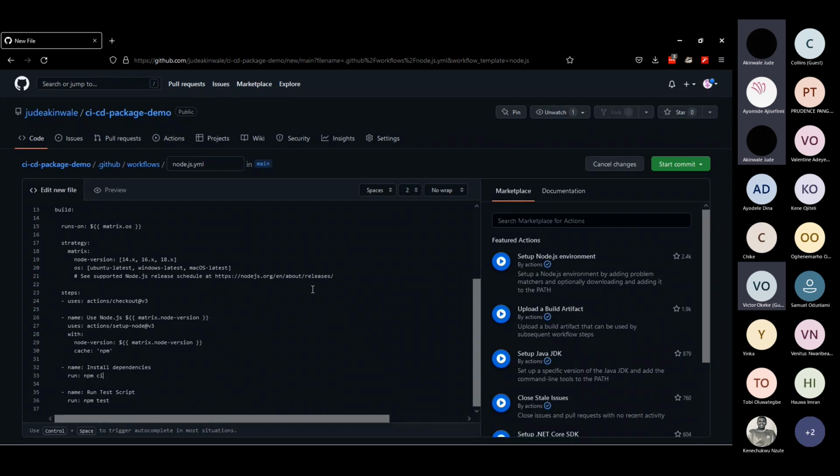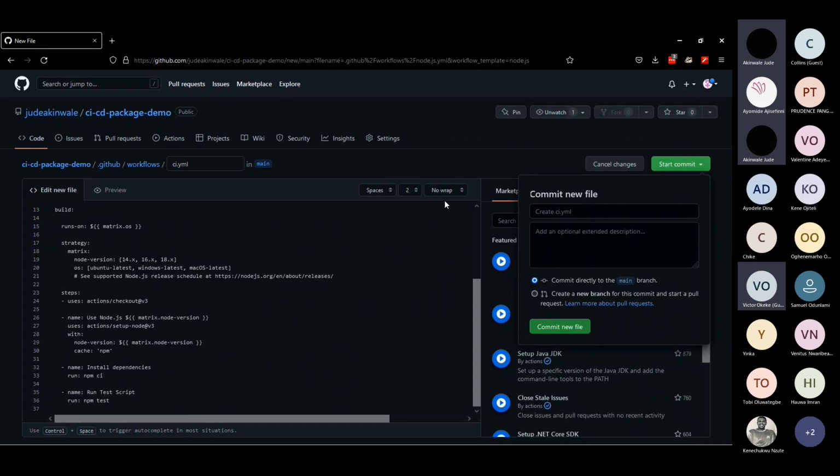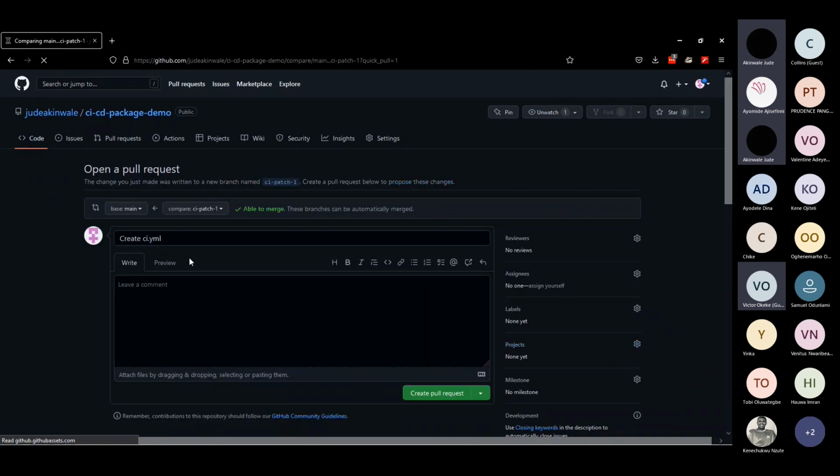So now I can save this. Let me rename this to ci.yaml. Now the convention when you're committing a new file is to actually create a new branch and make a pull request from the new branch. So let me call this ci-patch-1.